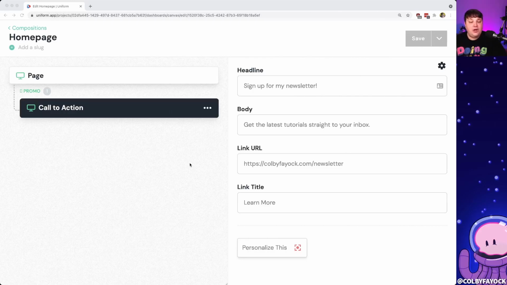Finally, as one last thing, while we can grab the ID from the URL in order to programmatically look this up, a little bit easier way to do this when we move to our code is to add a slug. So in this top left section, we're going to click this green button or click inside, and we're going to call our slug homepage, or really whatever you want. Basically, it's going to be our ID that we use to look up this composition. And again, let's click save and publish.